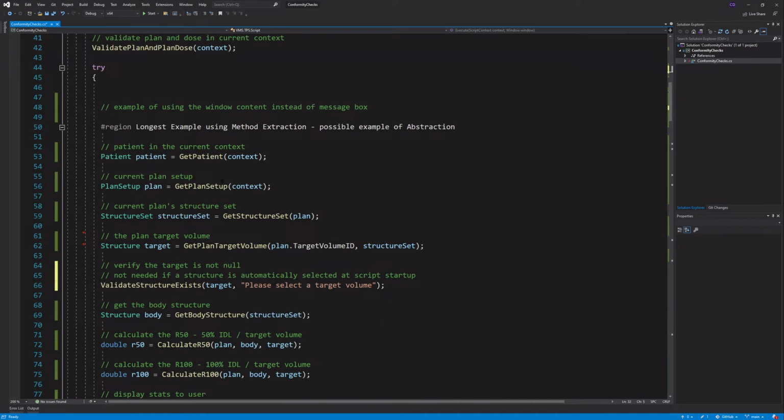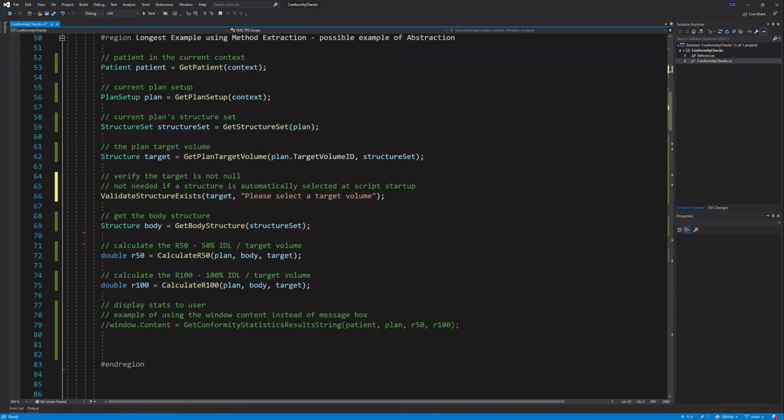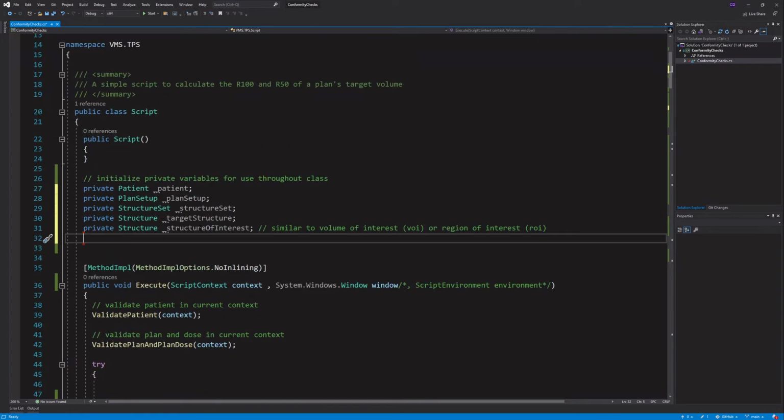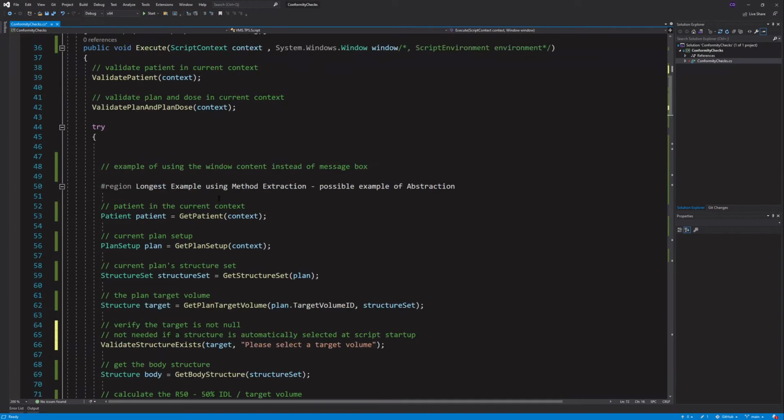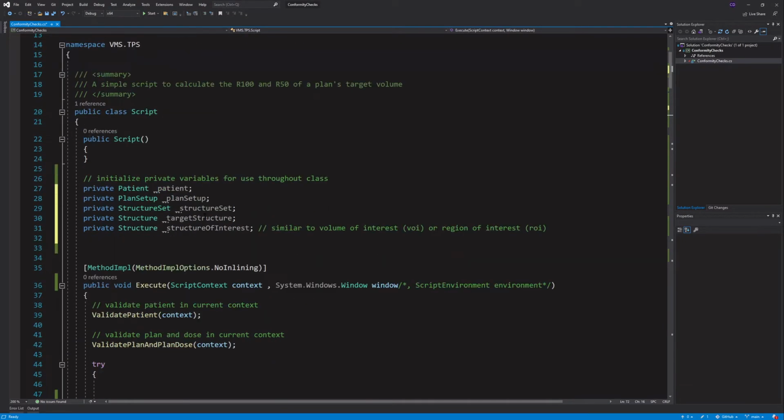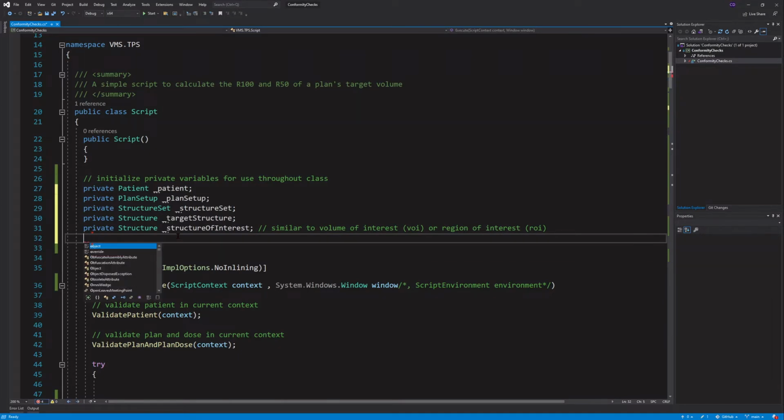Okay, so now we need our body, or okay, so we've got our structure of interest. That's what the body will be, and then we can go ahead and calculate the R50. Or we'll create those two. So we'll say private double.